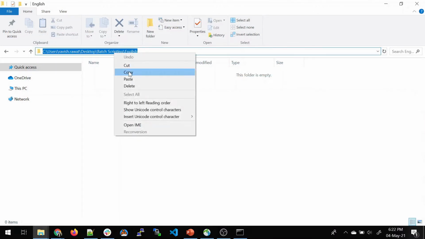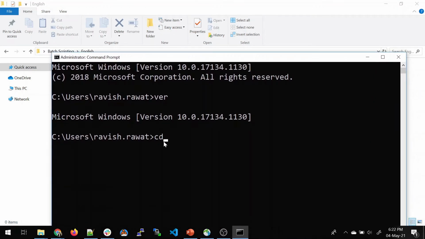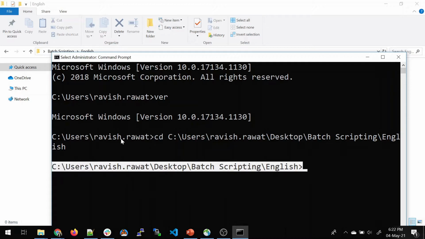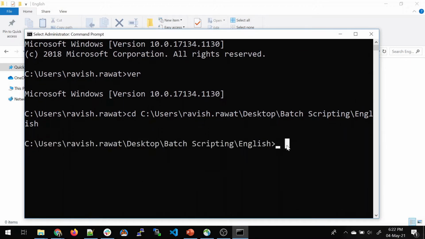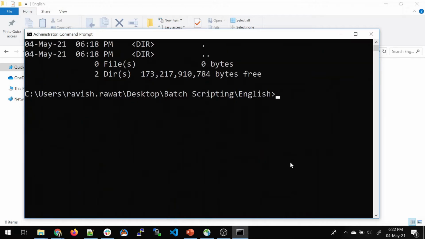So let's take this path and let's move there. We'll give cd, which is change directory. We'll paste the path and hit enter. Now we can see that from this folder we have moved to this folder. Now if you do a dir over here, you can see that there are no contents. Now what you will do is create a new folder, which is also known as a directory. So we'll do md newdir. New dir is the name of the new directory, and hit enter.